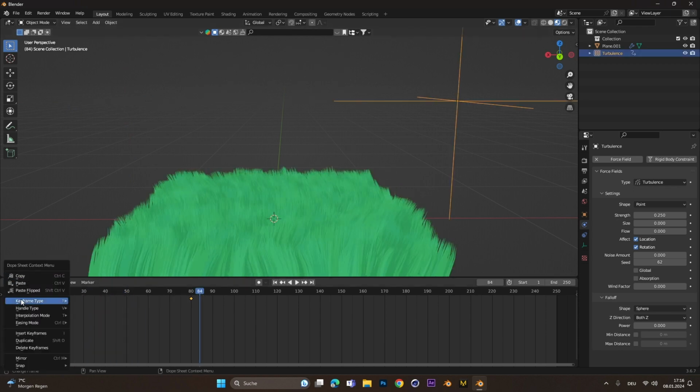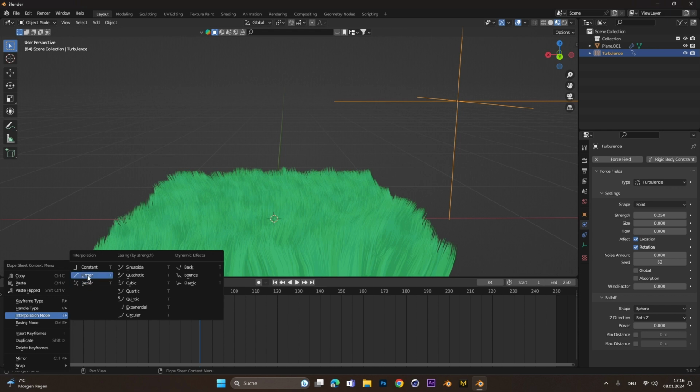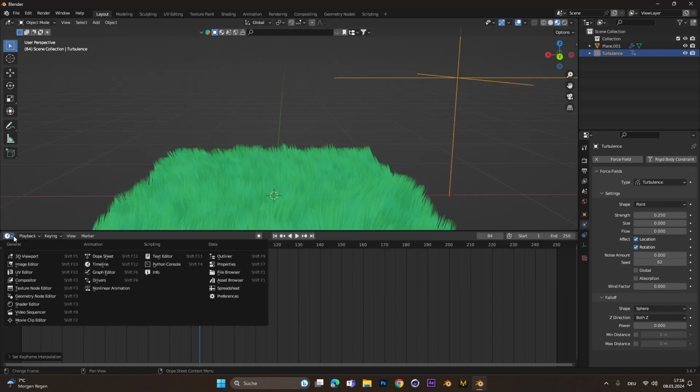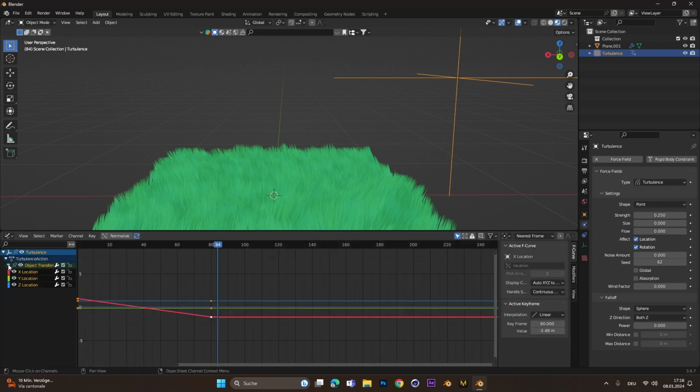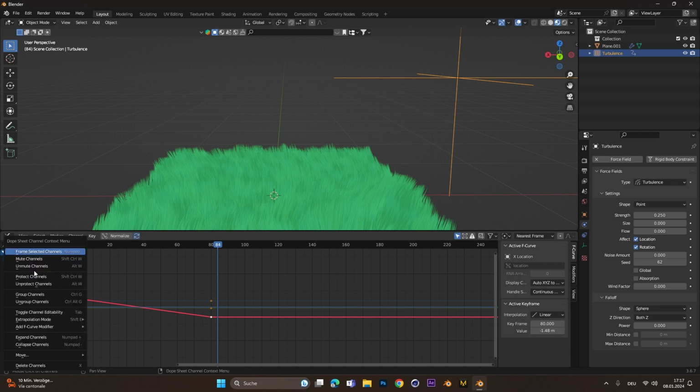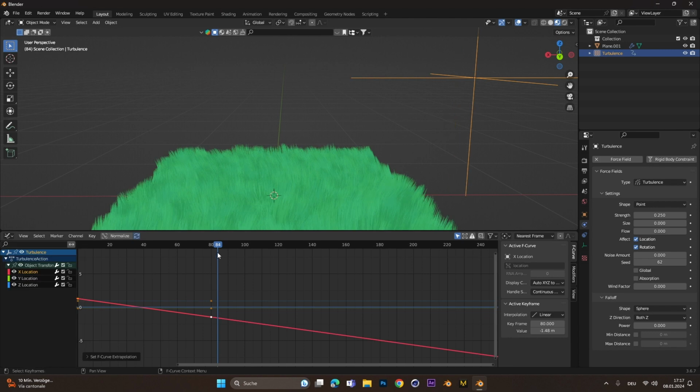Select both keyframes, right-click, and select under interpolation mode, linear. This makes it move always at the same speed. To have more control over the speed and have it infinitely going on, go to the graph editor. Select the object's X location, right-click, and under extrapolation mode, choose linear extrapolation. Now the animation will continue forever.